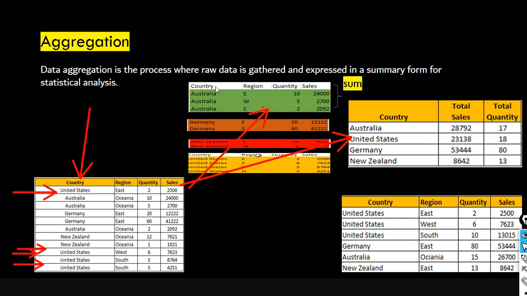Got it? Behind the scenes, it groups all the rows with similar values. It takes all the Australia records and groups them together, takes all the Germany records and groups them together separately. New Zealand happens that way, and United States also happens that way. Finally, it applies the sum on the quantity column and sales column for each country. For United States, you see 10 plus 18, that is how it works. Similarly, for Australia, 10 plus 5 plus 2, 17. It will add all the values when you use the sum on the numeric column with the group by on the country column.